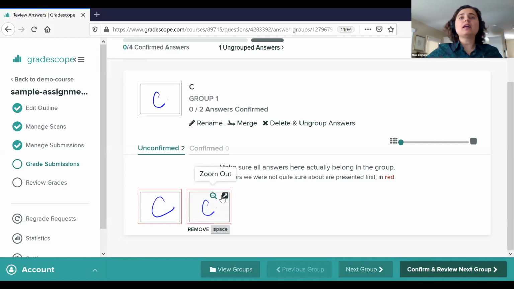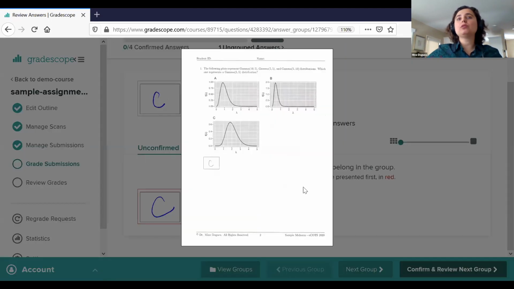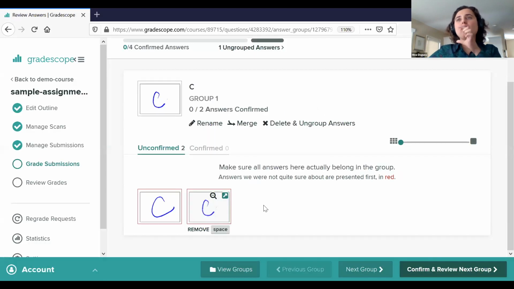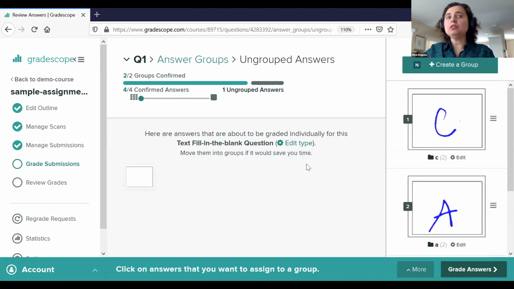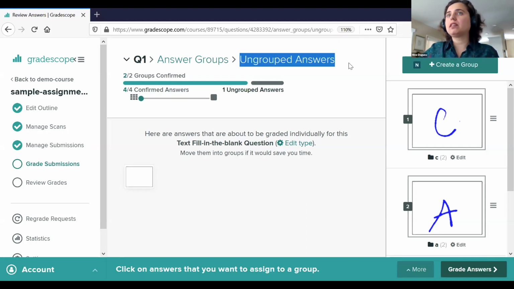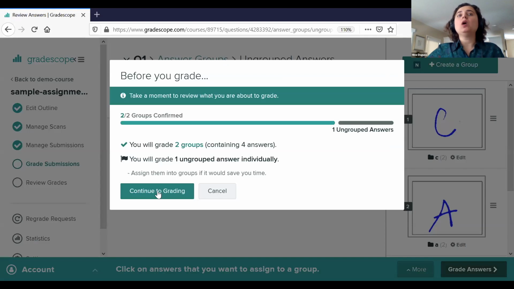And the good part is sometimes if you're not sure, you can actually look at the student's whole page. So it's not like you're just relying on that box that you provided to students. You can see the bigger picture of what the student has done. You can see if they took any notes on there or anything. And then you can confirm this group, and then move on to the other groups. And then you would be left with any students who are not grouped. These may be the blank students, or the students whose handwriting is not legible, or any student that doesn't fall into any group, basically.